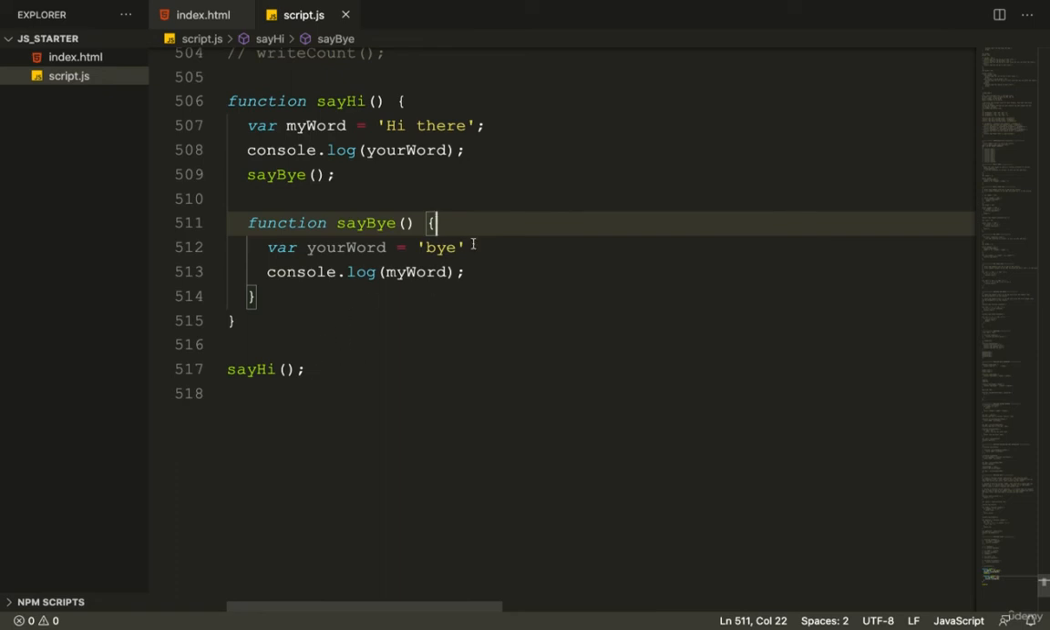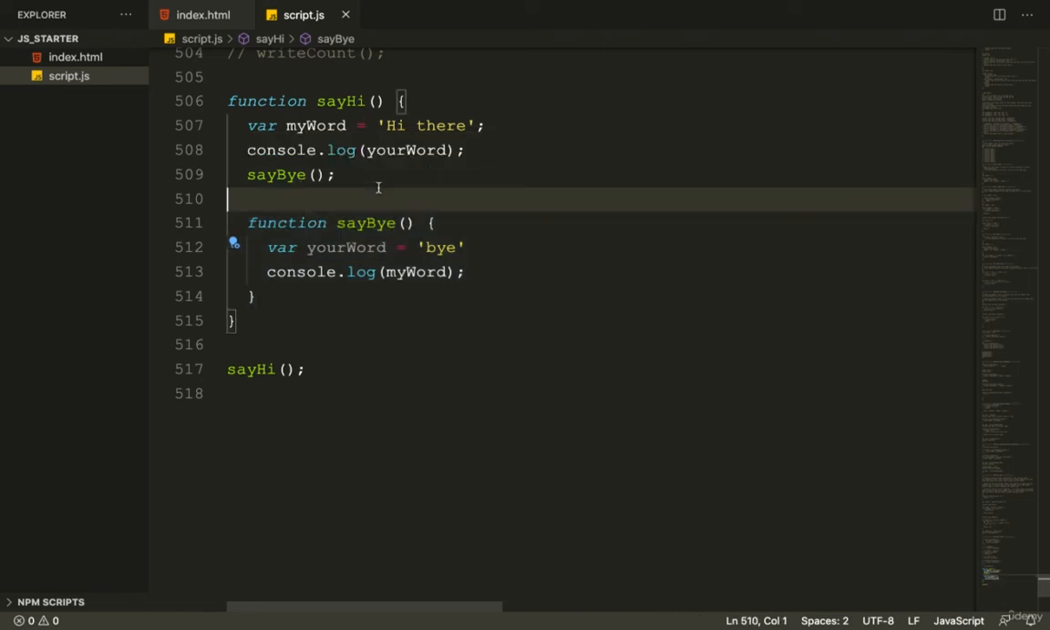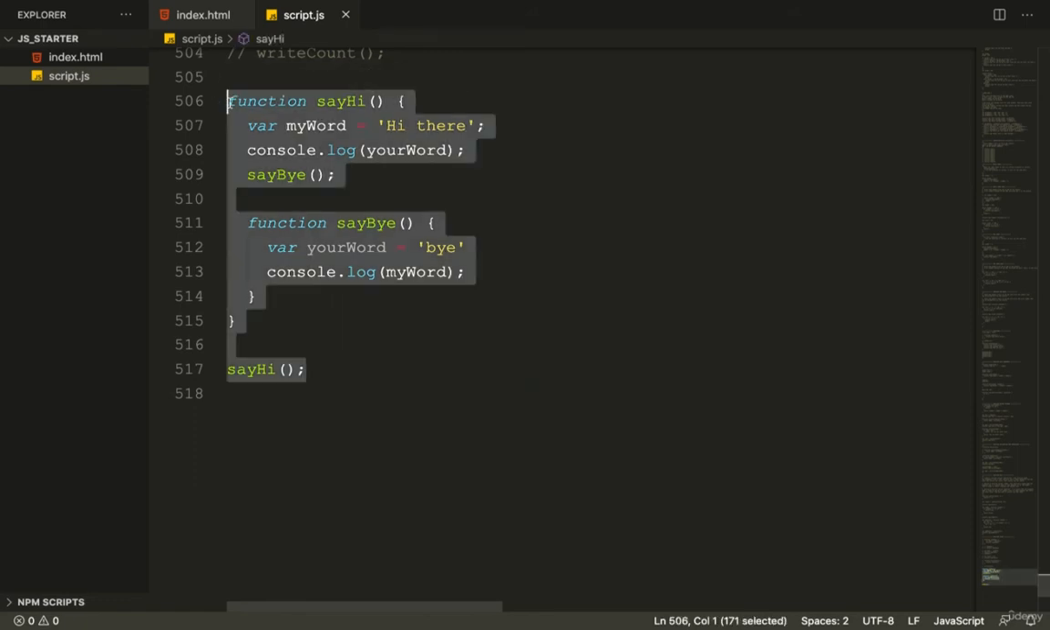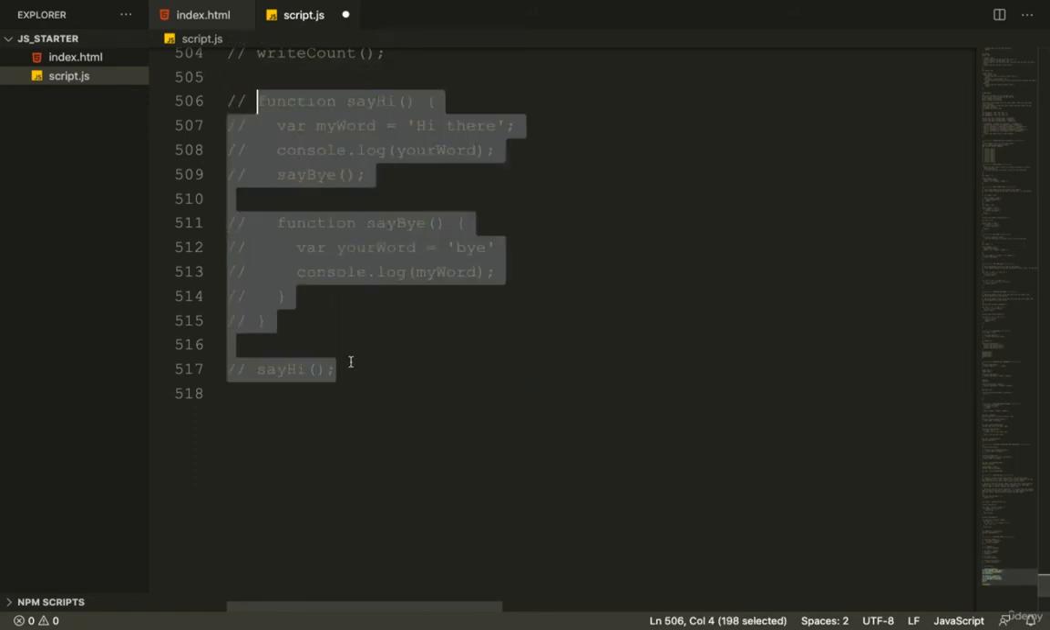All right, so that's as expected, of course. So let's go back to the code and you'll see why I said what I said. So here we couldn't reach this your word variable, right? Because we defined it in a child scope and then we tried to access it from a parent scope. Not possible. So let's comment out these lines and make another example.